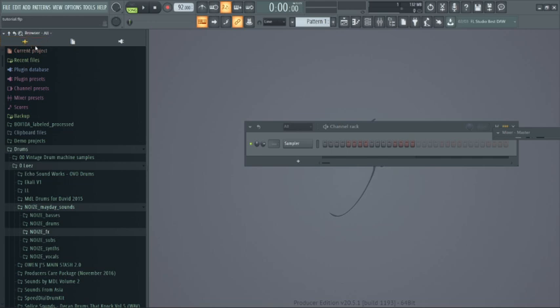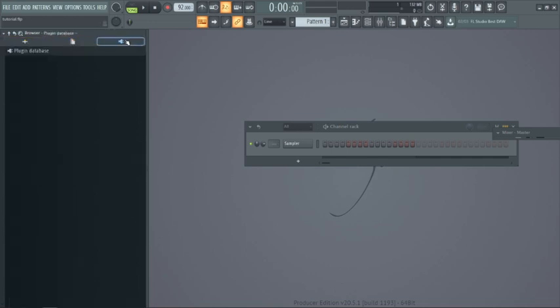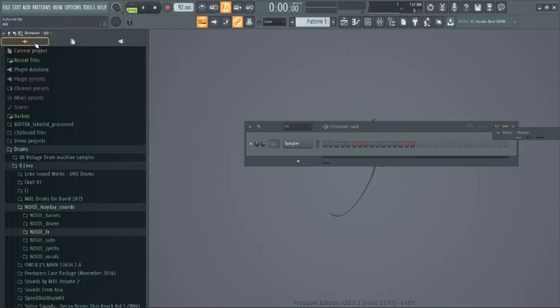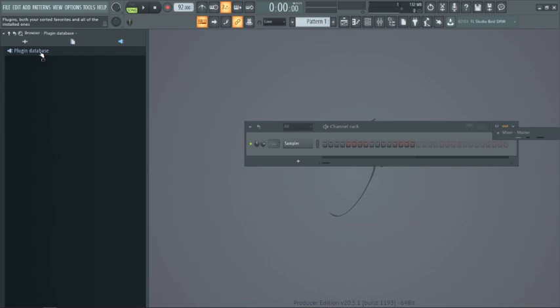Up here you got the, what is this called? Oh, this is all section, current project, plugin database. I'm usually staying in this tab, but if there's a new plugin I just got, I'll navigate this drop down, plugin database, and I usually go to installed plugins. This is third-party stuff.